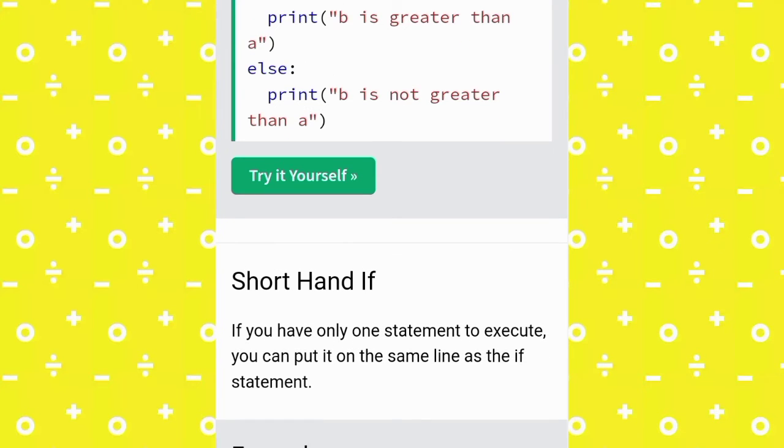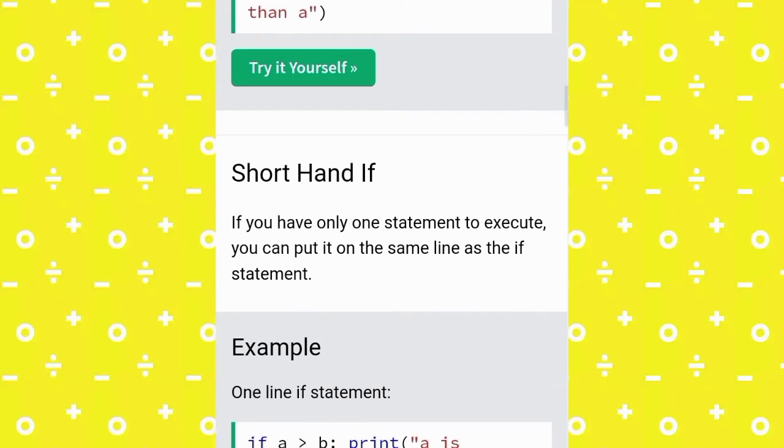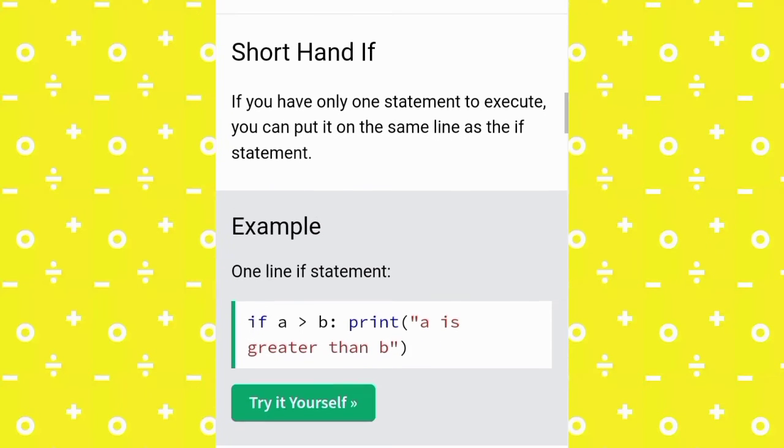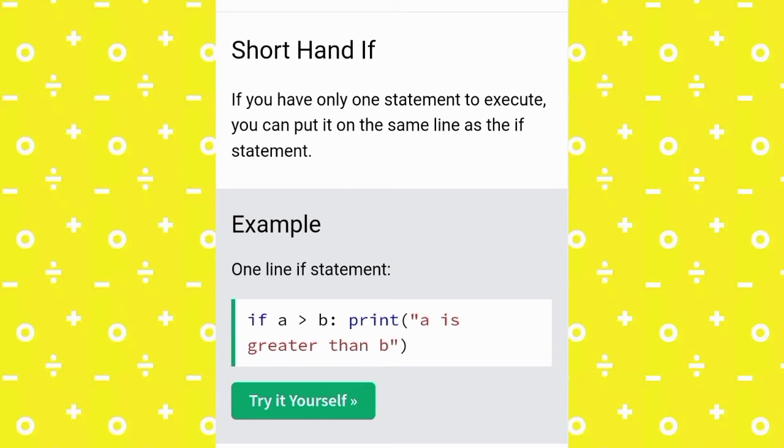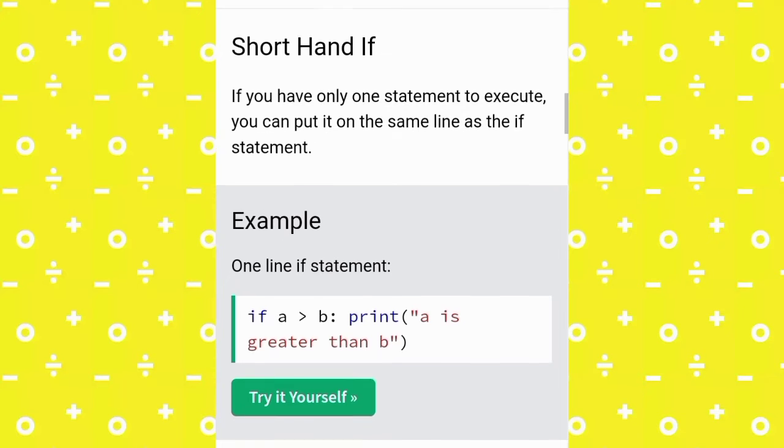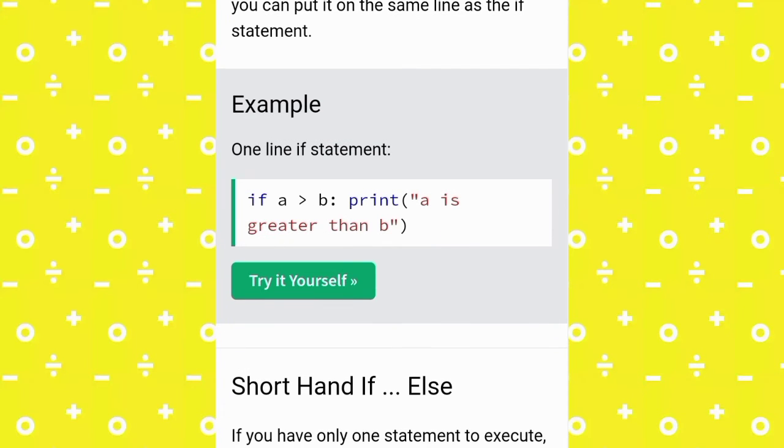Shorthand if. If you have only one statement to execute, you can put it on the same line as the if statement. For example, a one line if statement: if A is greater than B, print A is greater than B. They are all on the same line.